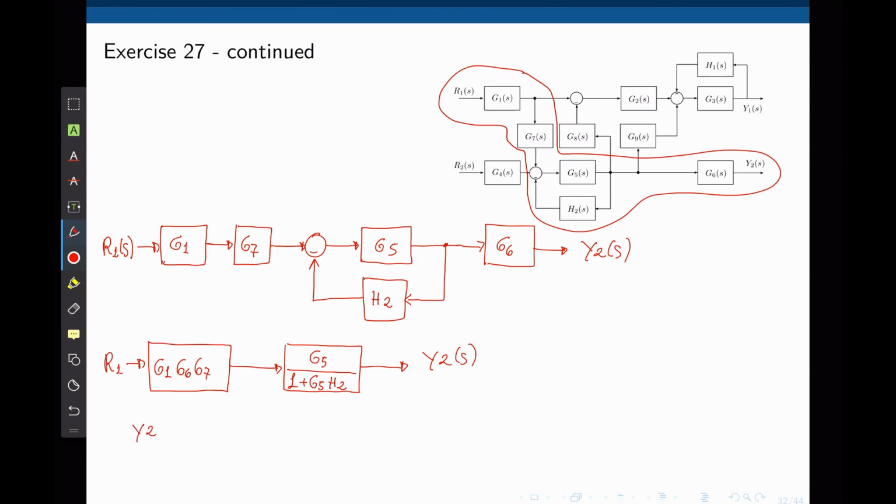The transfer function Y2 over R1 is simply multiplication of these two, G1, G5, G6, G7 over 1 plus G5H2.